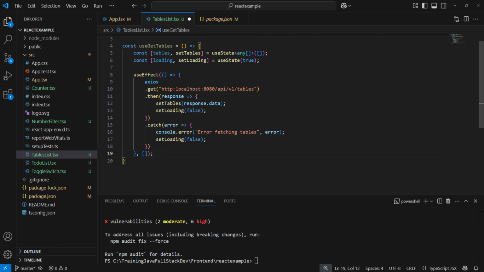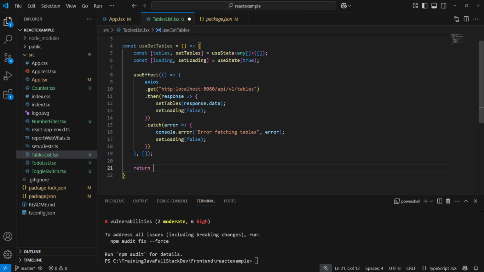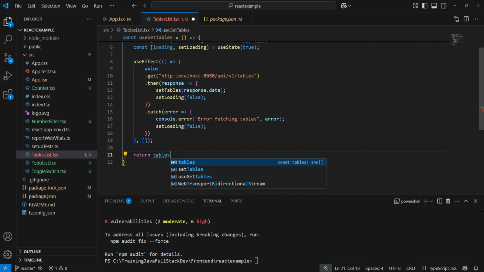Alright, and the last thing, we just return something to export: the tables and the loading.